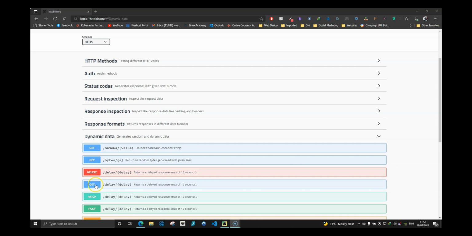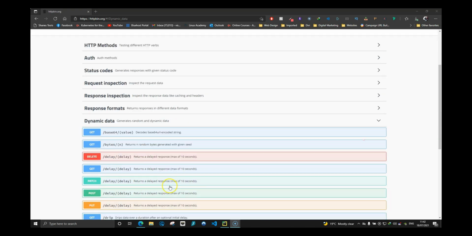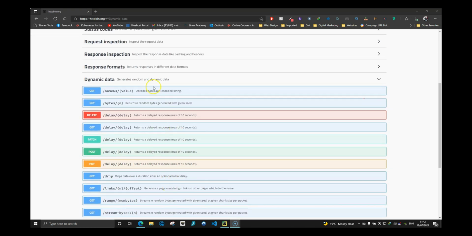So suppose I want to check if my website is up or not, but I don't want to keep checking it every second. I want to check it every 30 seconds or every minute. At that time, we can use the delay function. So it says it returns a delayed response, max of 10 seconds.